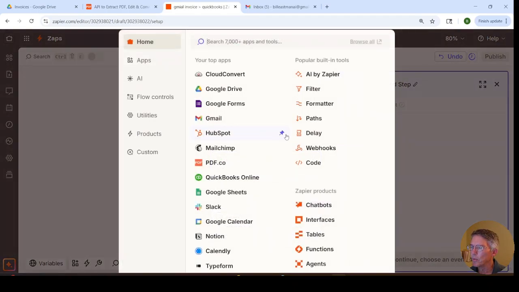For ChatGPT to read the invoice, we need to scan the PDF and convert it to text. We take for granted that we can just load a PDF to ChatGPT and it'll work with that. But behind the scenes, it's actually converting that PDF to text to work with it. So we're going to have to do the same.